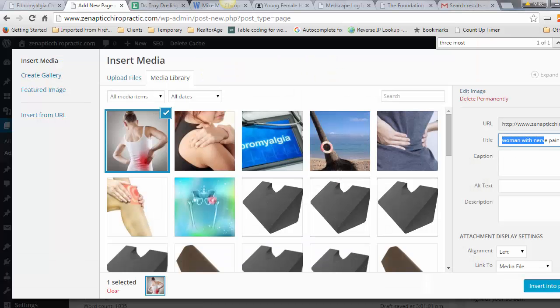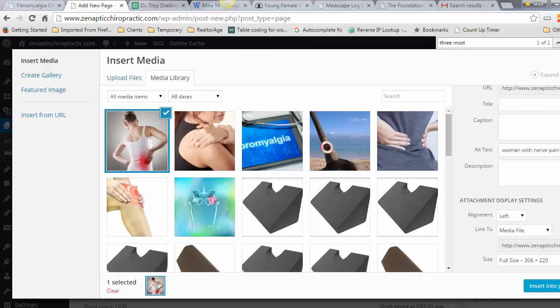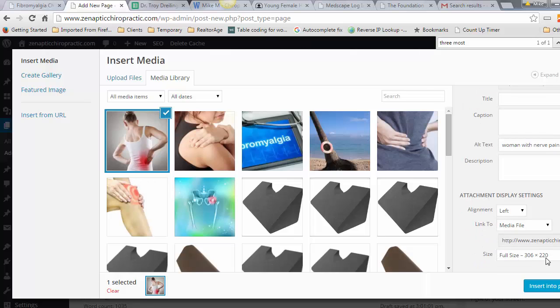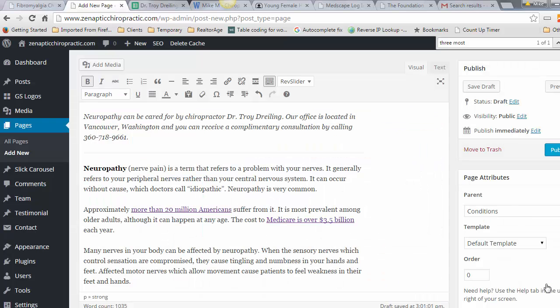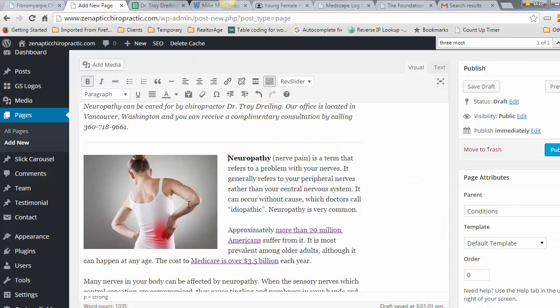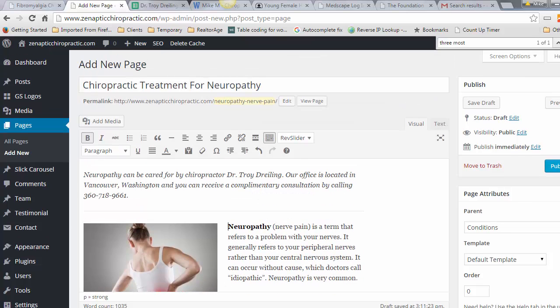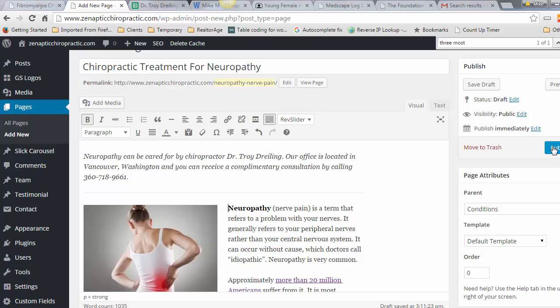The title of the document I don't usually use, but I do take the title and make it the alt tag, which is important for search engines. This is what tells Google what the image is. Make sure it's aligned left, and of course the full size is fine. And insert into page now. And there you can see it's inserted. And at this point, we're ready to publish. There's one more thing I want to show you, but I'm going to publish it in the meantime.